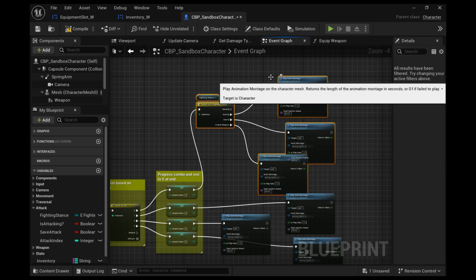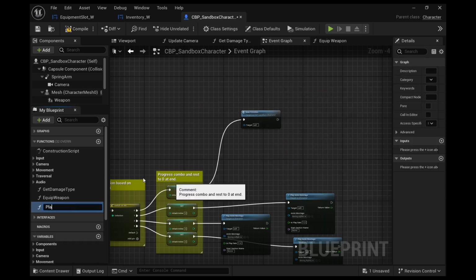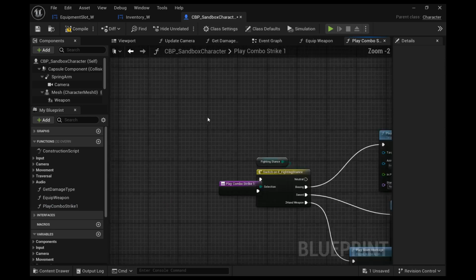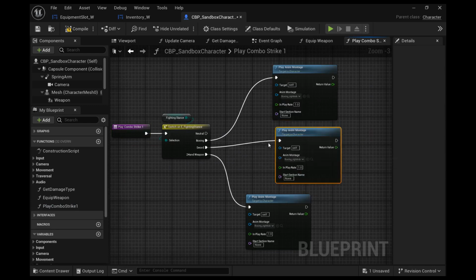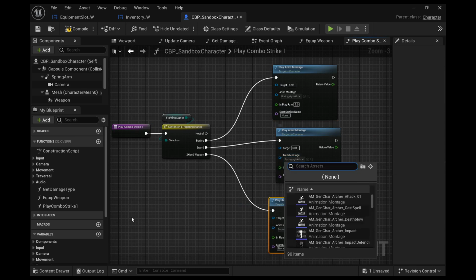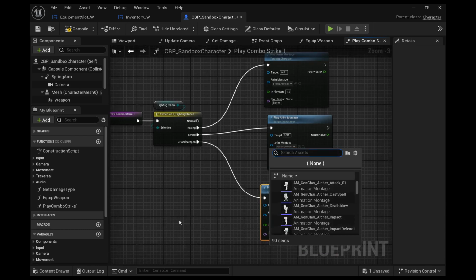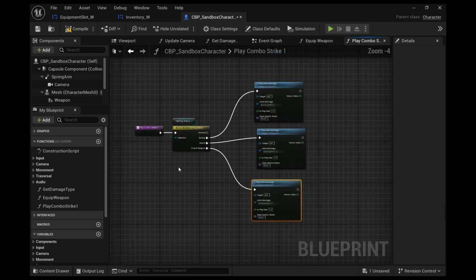So this is getting clunky, so let's select all these, right click, and collapse to a function. And we can call it something simple like play combo strike 1. All right, and that will play all the first entries in your combo. All right, you can open that up. I'm just going to go ahead and change the montages just for the first one to give you an idea of what to do. I'm going to search for my one-handed melee strike for my sword montage, and then for my two-handed weapon montage, I will choose a great sword slash that I got from Mixamo for a two-handed weapon.